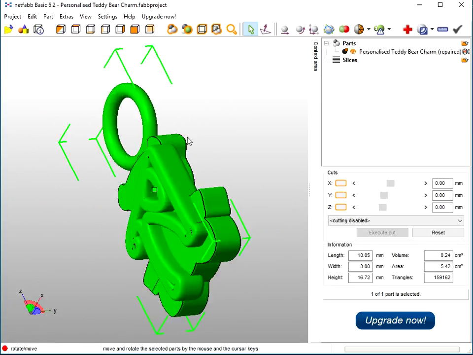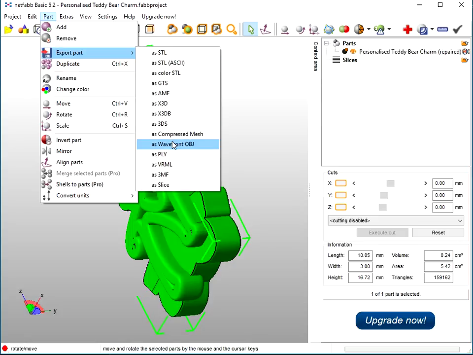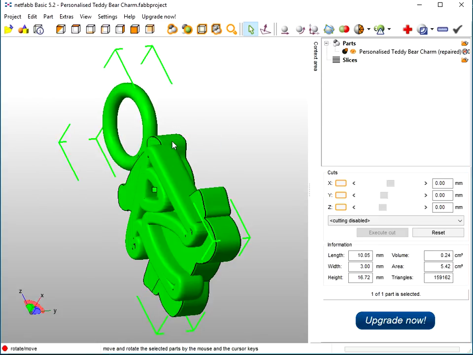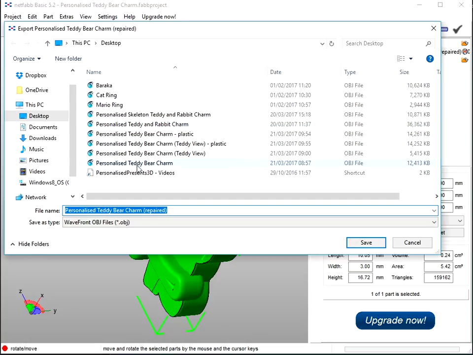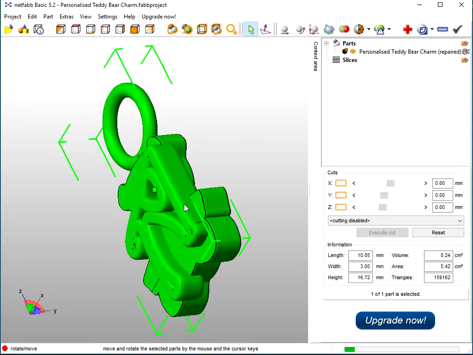And then there is your finished object, and you just export it again as a Wavefront object, as a teddy bear charm. And that's the file that you could upload to Shapeways.